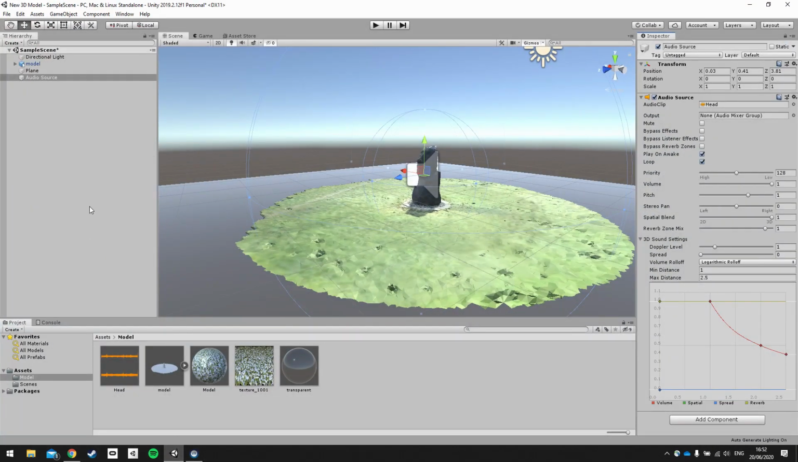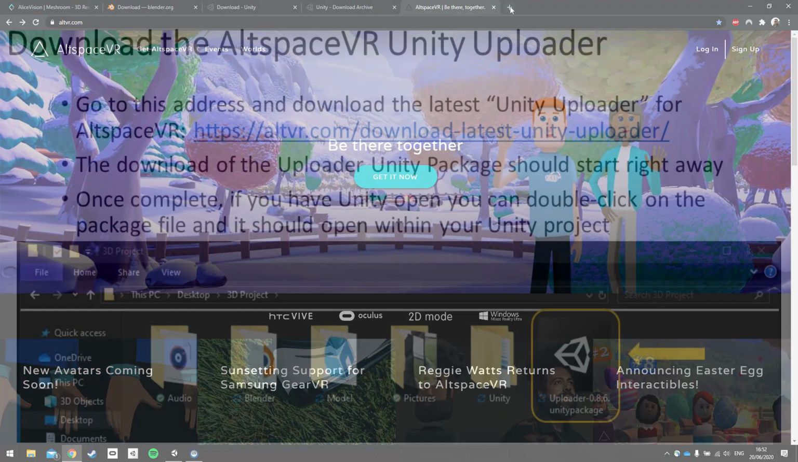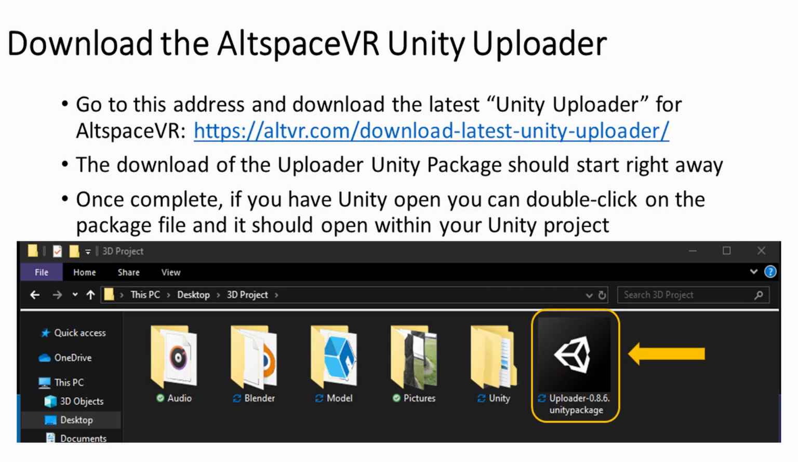Okay, so the next thing we want is the AltspaceVR Unity uploader. And to find that, we need to go to the website. And that might take a few minutes to download, or it might just happen very quickly. But it will happen straight away.